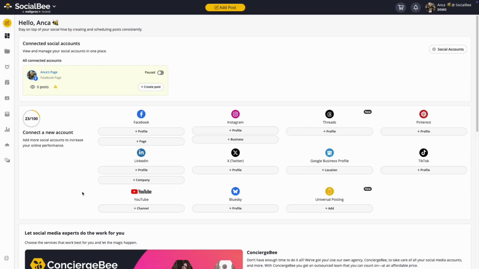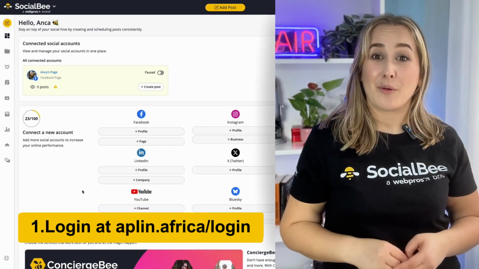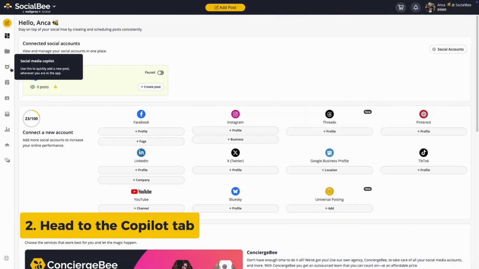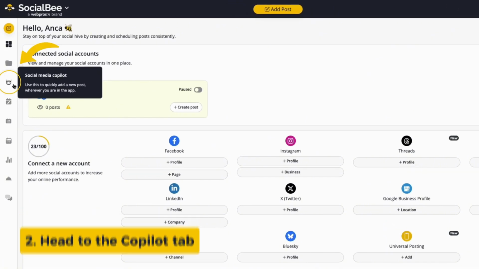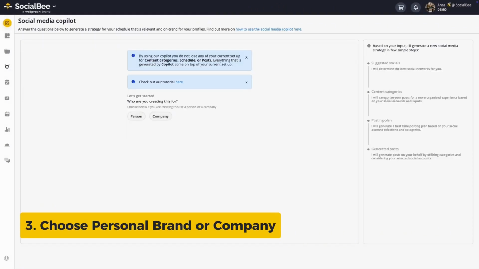So how does it work? Getting started is easy. Step 1, log into your SocialBee account or sign up for free if you don't have one yet. Step 2, head over to the Copilot tab in the left menu, look for the icon that looks like a robot head. Step 3, choose whether you're creating a strategy for a personal brand or a company.